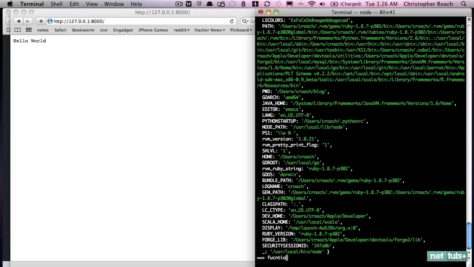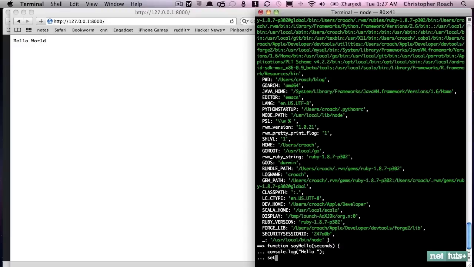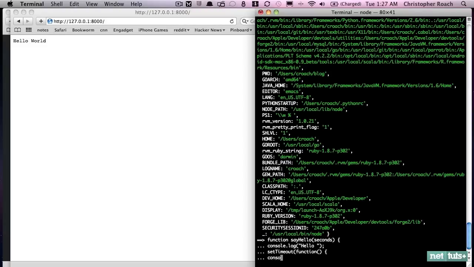We'll create a function, and I'm going to call it sayHello, and it's going to take a number of seconds. Let's just go ahead and open that up, and it's going to print out console.log hello, and on the next line we're actually going to call our setTimeout function, and we're going to pass into it our callback, and that callback is just going to basically print the second part of our message, which is world.